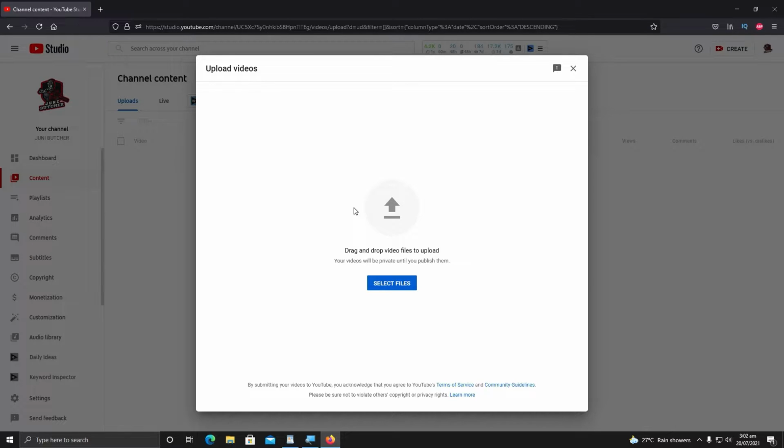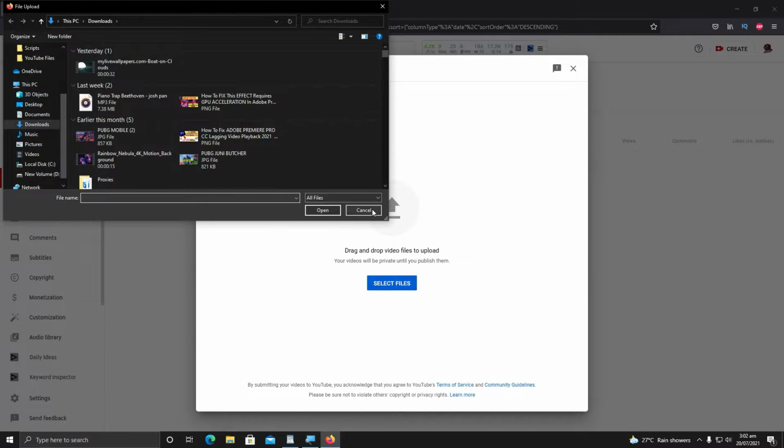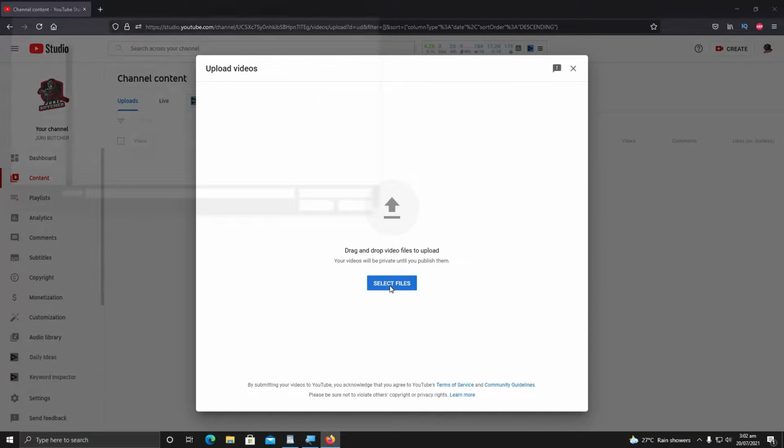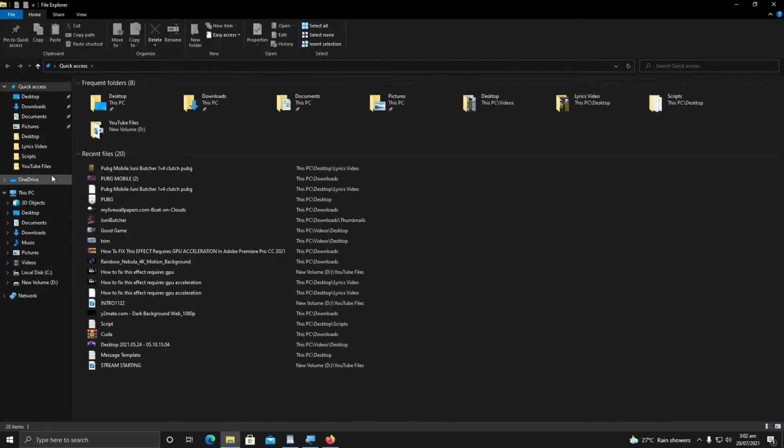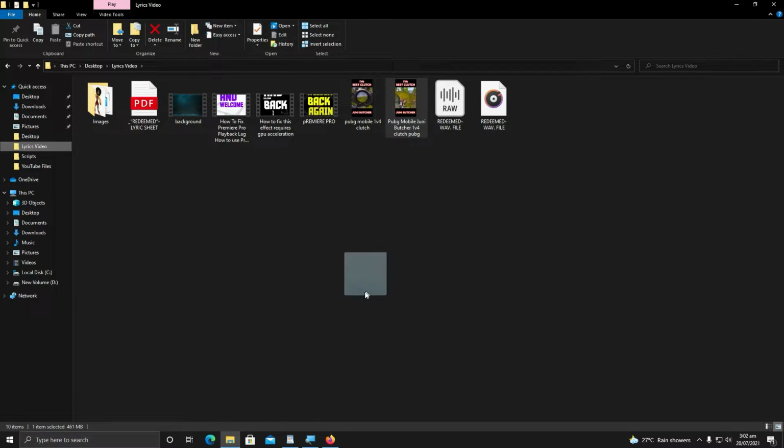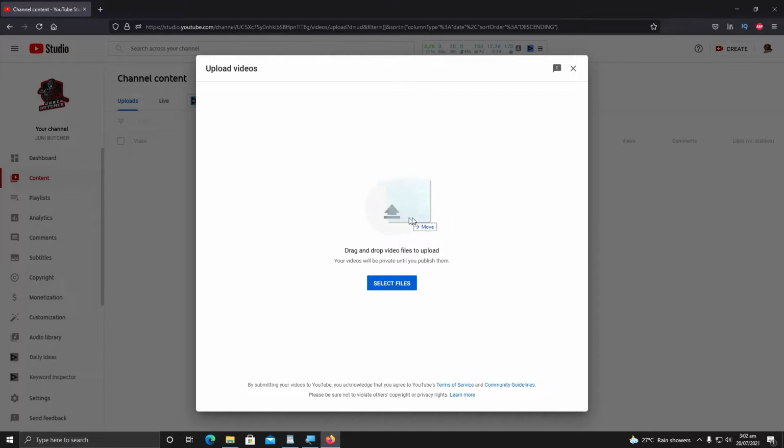Now here you can see a pop-up with the heading upload videos. Now there are three different ways you can upload a video. You can click on this icon here, or you can click on select files and select your specific video, or what you can do, you can simply go to your video and drag it here. As you can see, the icon changes. It shows that it is going to move your file to upload. Alright, there are three different ways to upload. I like to drag the videos to this location. Alright, so I will release it and it will start uploading my video.